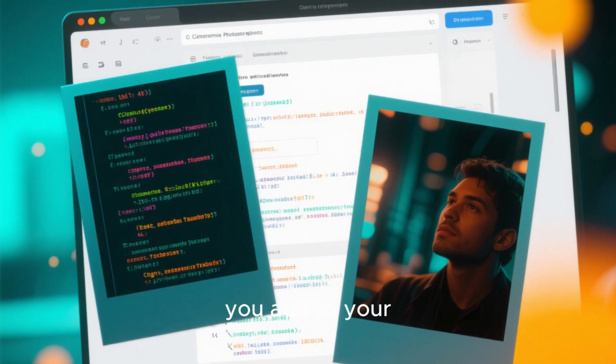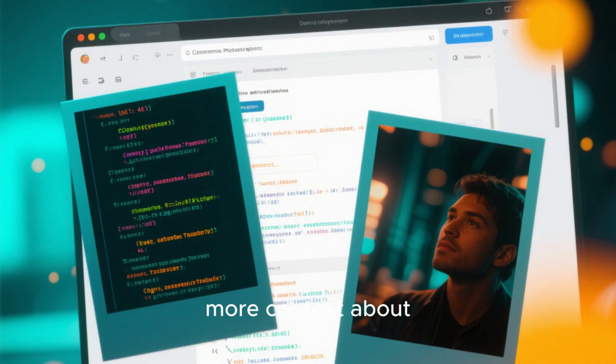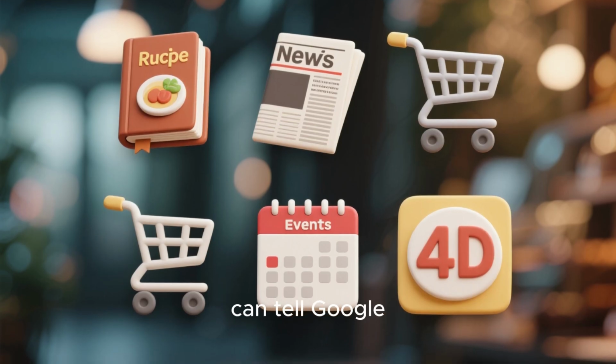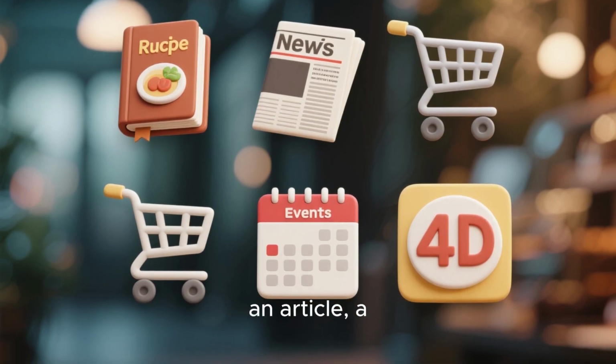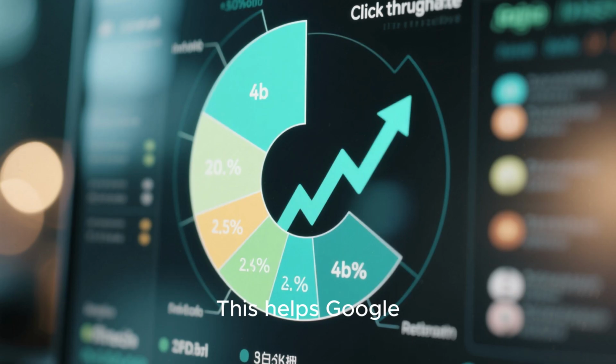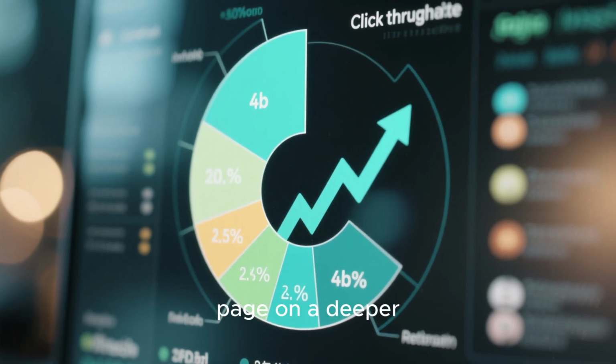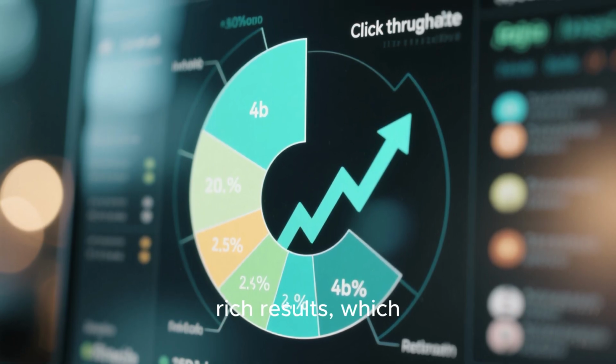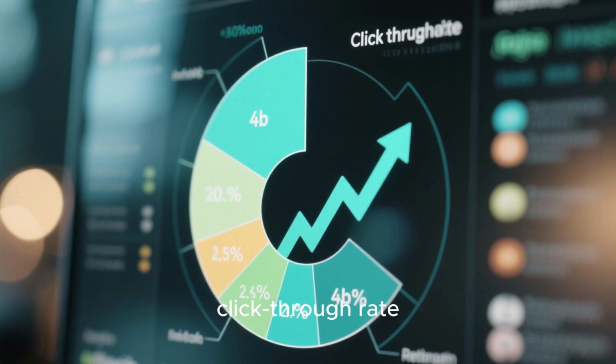This is extra code you add to your page to give Google more context about your content. For example, you can tell Google that a piece of content is a recipe, an article, a product, or an event. This helps Google understand your page on a deeper level and can qualify you for rich results, which dramatically increases your click-through rate, or CTR.